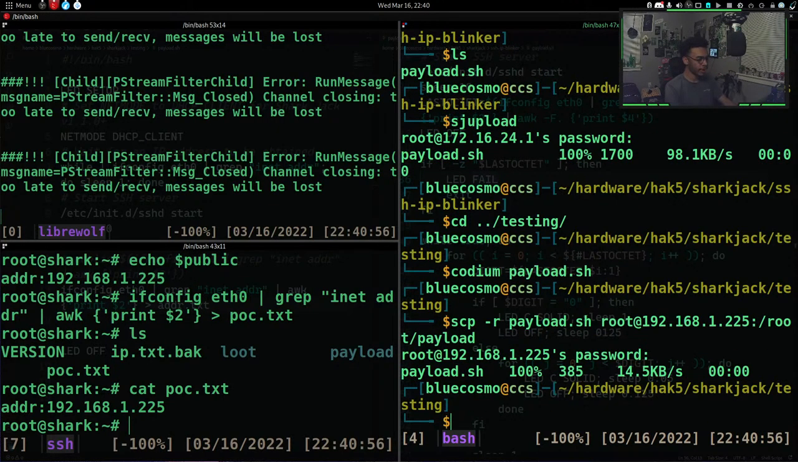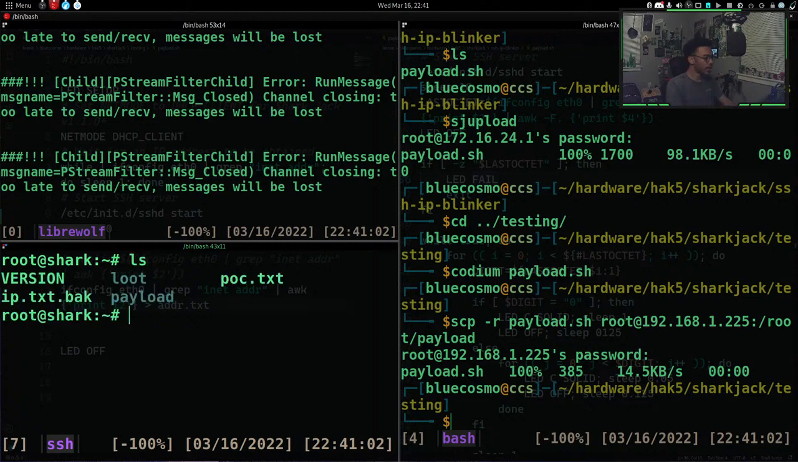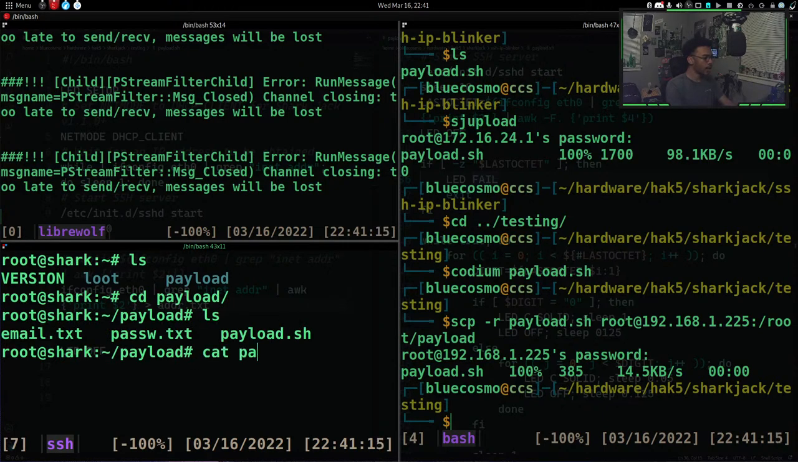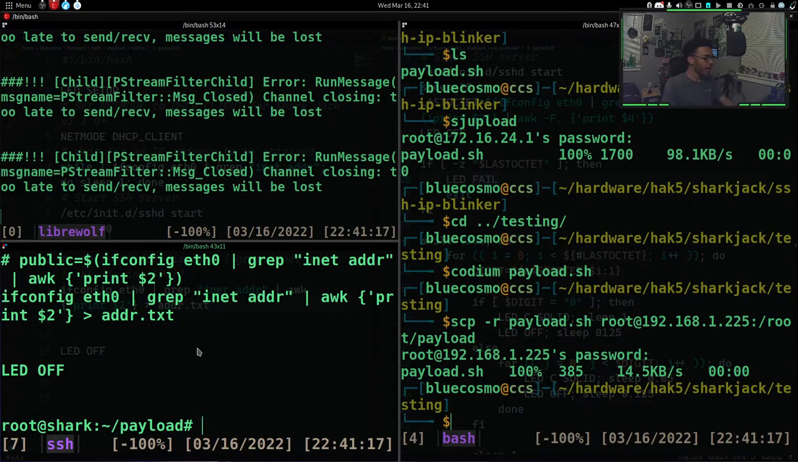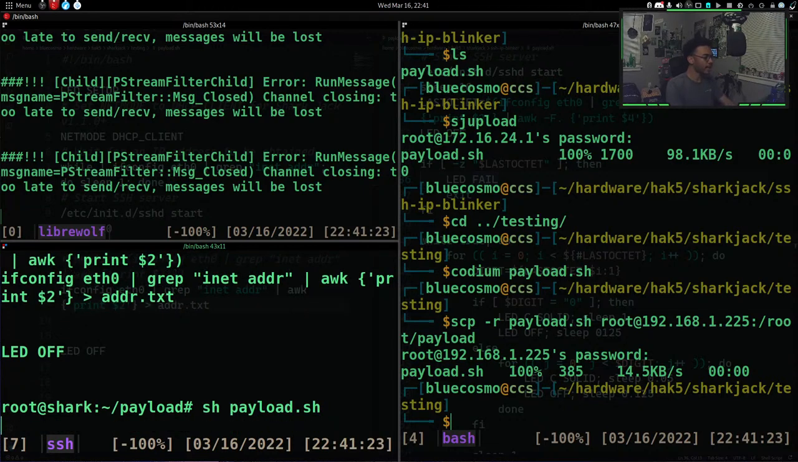Super secure password, I swear it is. Cool. So if we look at this thing, list. If we rm tech rf our proof of concept.txt and our ip.txt, list, if we go into payload, list and cat our payload, we'll see that we have the payload that we made right there. Awesome. So I think we can just do sh payload.sh for real and just see if that works.